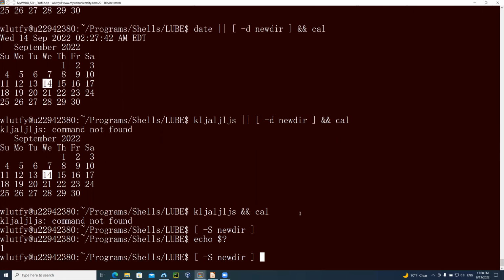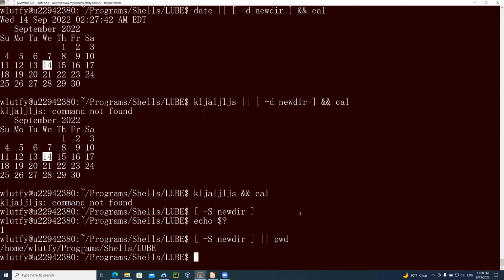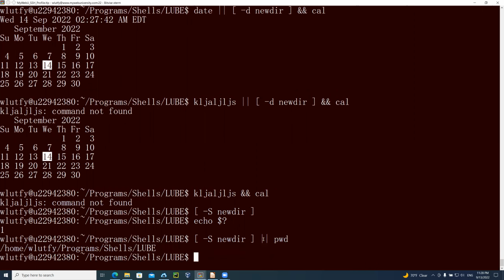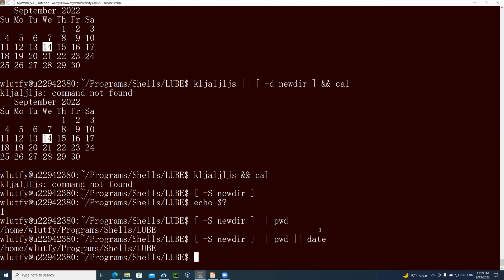Now, if I just say or do the PWD, it is going to get executed because this one is false, but the PWD is true. So the or statement, either one of them is going to be in there. So now if I do or date command, that command also is going to just run with the PWD running. So it's not going to do the or of that one because this is short circuit.